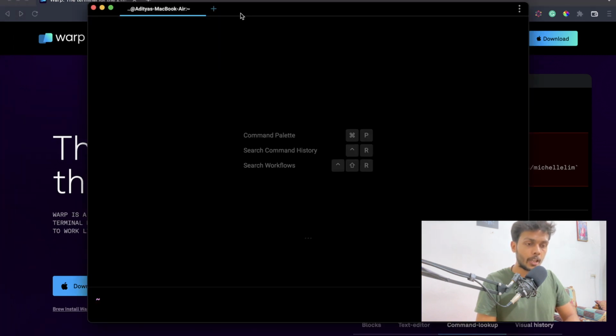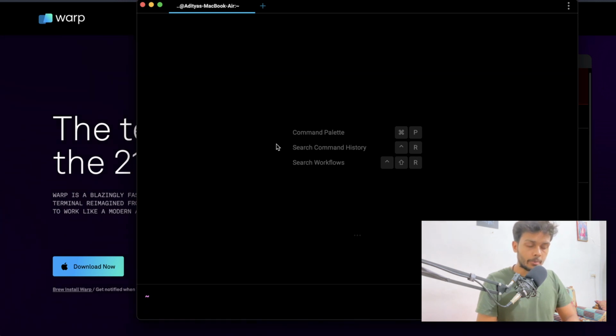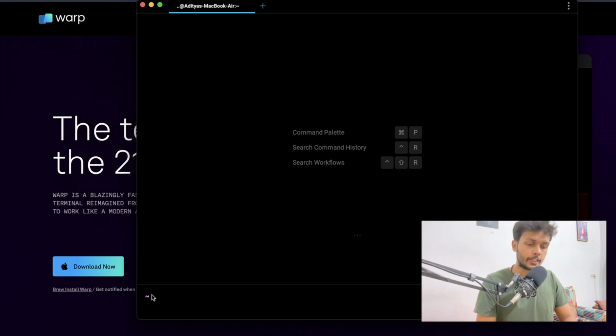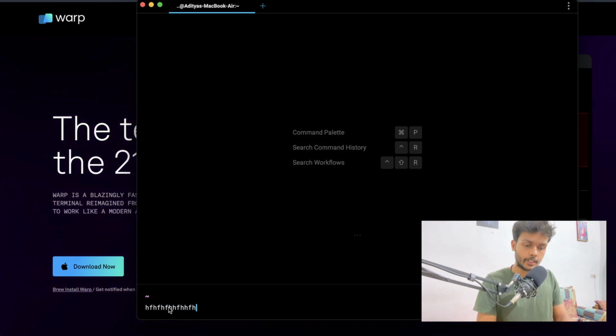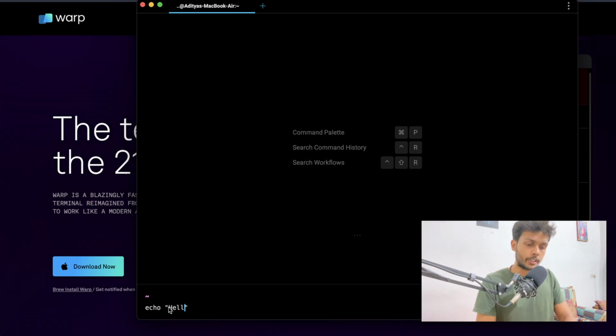In this terminal you can do all the features that I'm going to introduce. You can execute all the commands that you are going to execute over here. It is just like a simple text editor, so you can put anything over here, and you can also run your command.